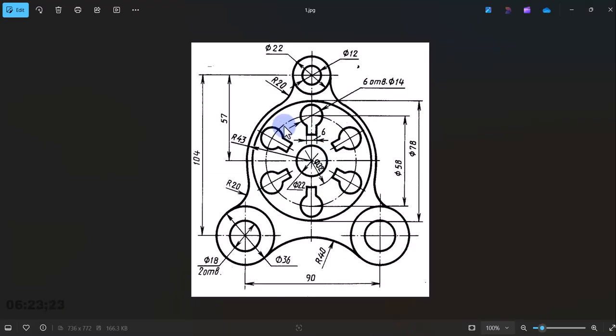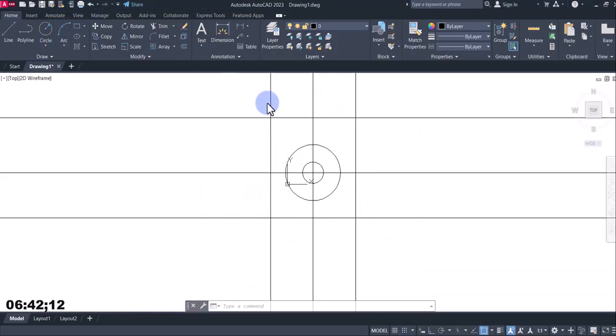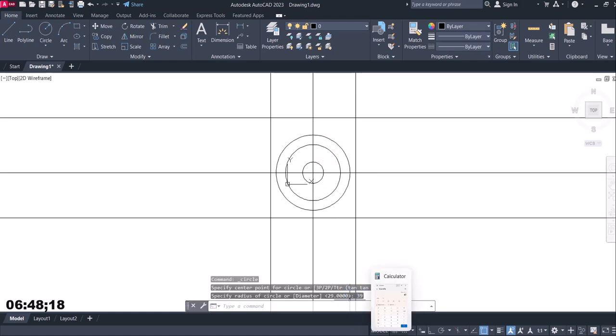Okay, so the next circle is this other bigger circle, diameter 78, radius 39. Okay, so circle again, radius 39. Okay, I'm able to draw 3 circles.